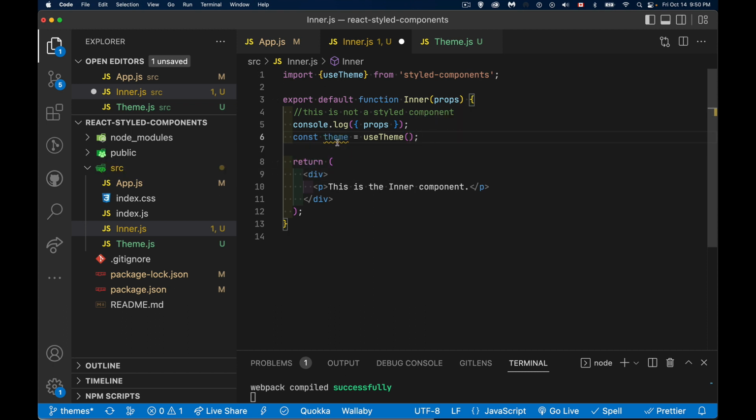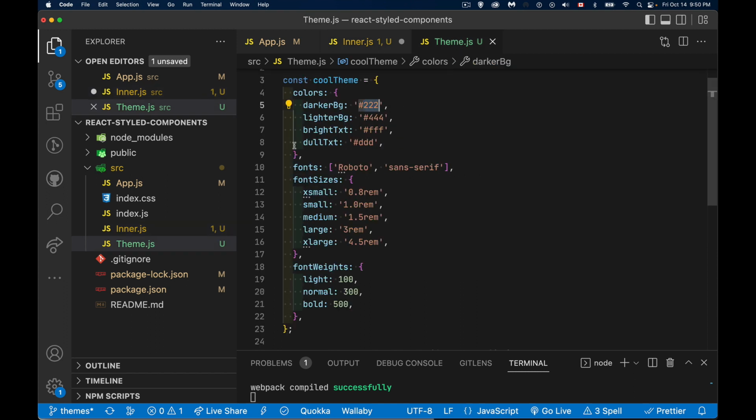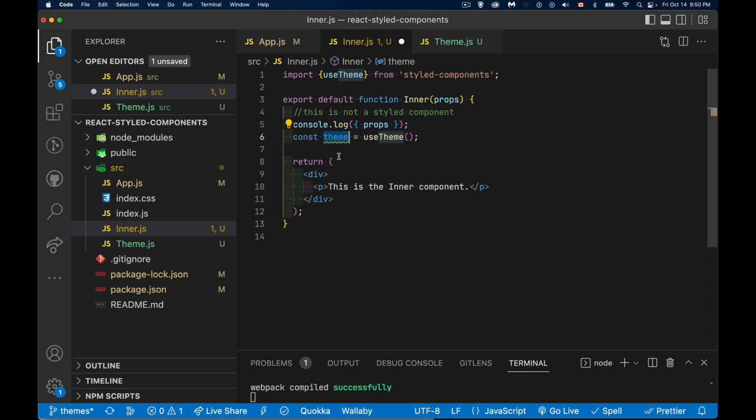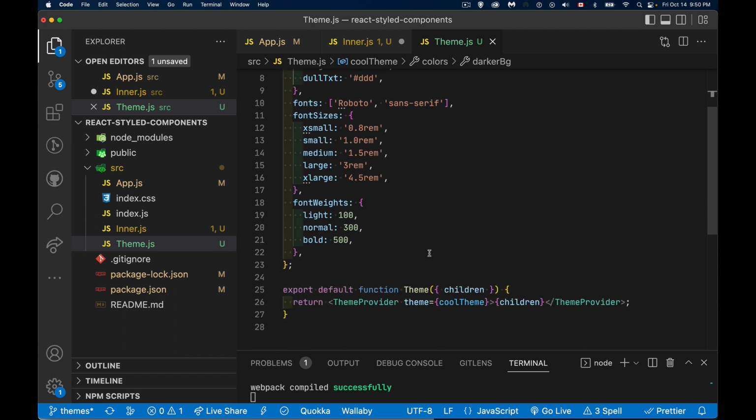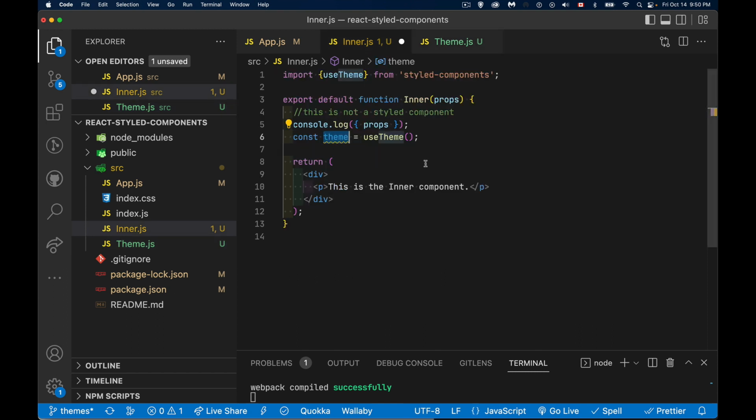This variable right here will be the theme object, this whole thing. So call it something else if you want. This is just a variable name, but it will hold that object that we defined and that we fed into the theme provider. So whatever this is, useTheme gets to that for us. If our component is not a styled component, if it wasn't built by styled components, we have to use the hook to go and get access to that.